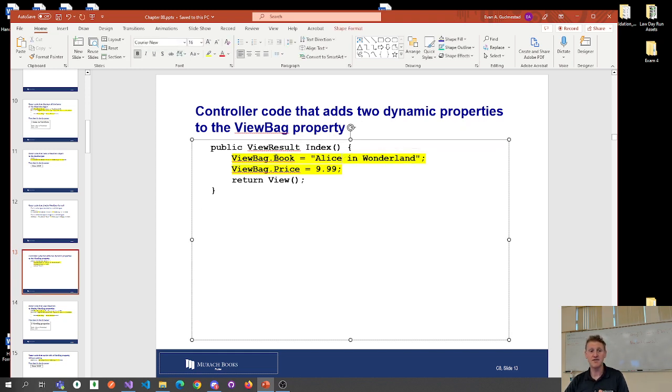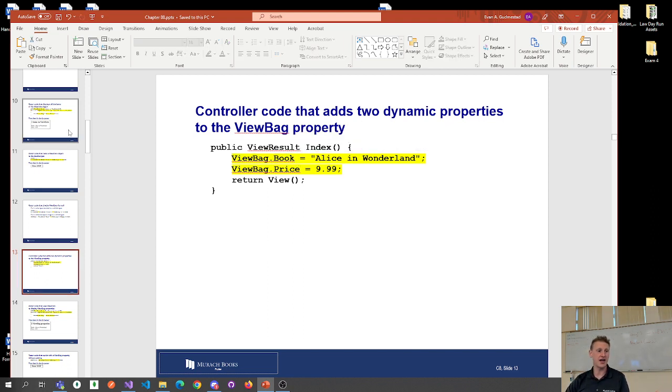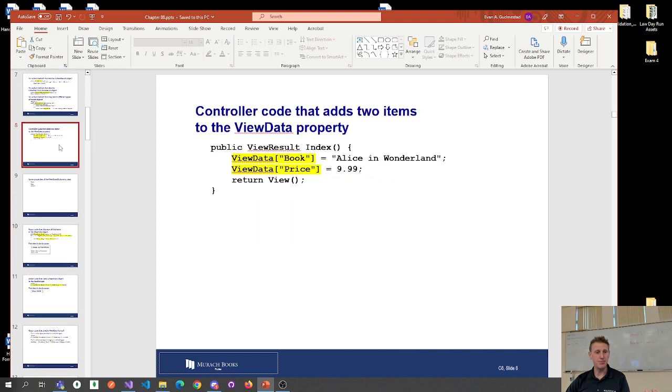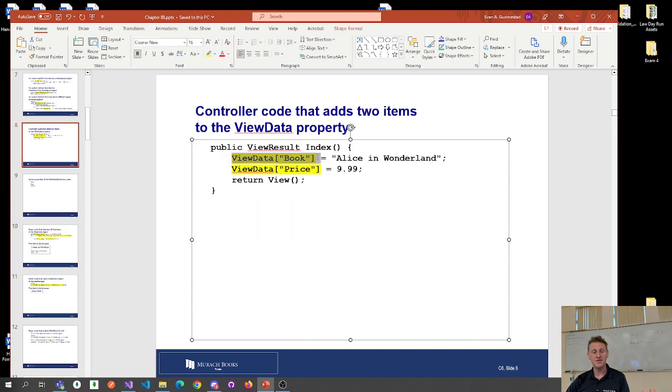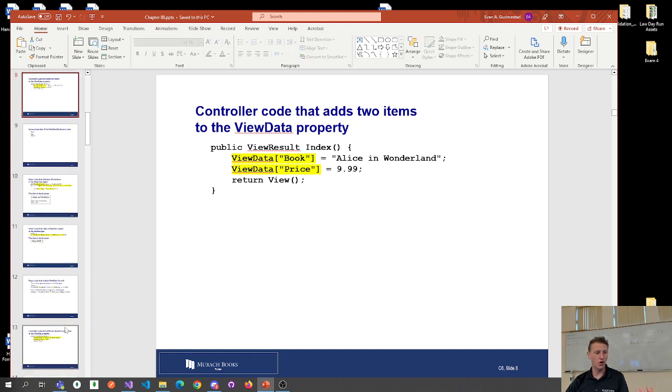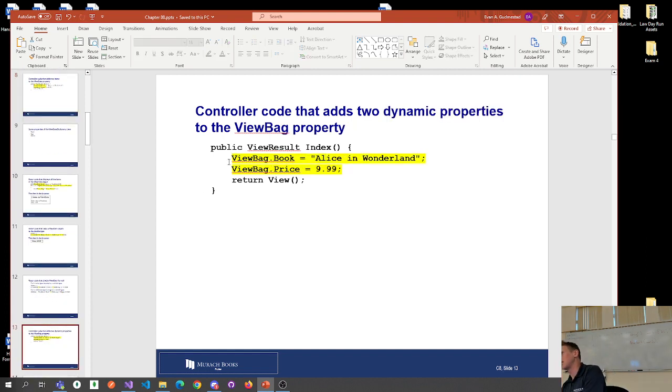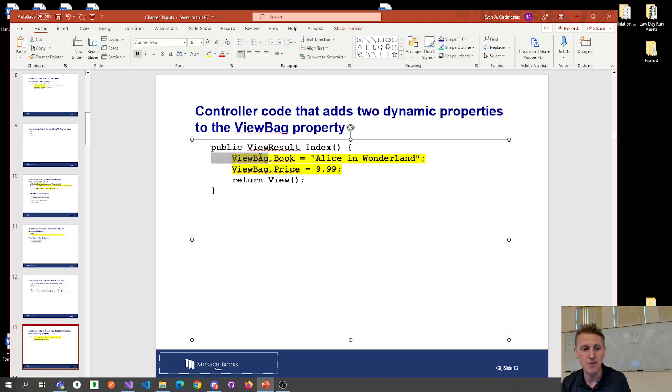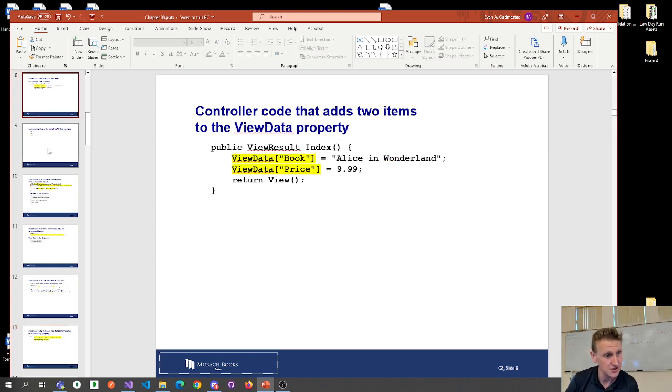But with this syntax, if we're just looking at view bag, we're no longer using an array syntax, which is essentially how you put data into the dictionary. We're just using this dot notation, right? Just looking at the input of our data, view data sub book or view bag dot book. Clearly, when putting data in, I think most people would prefer the view bag syntax. They can be used interchangeably almost 100% of the time. Okay, so for most cases, just use view bag. The syntax is easier.